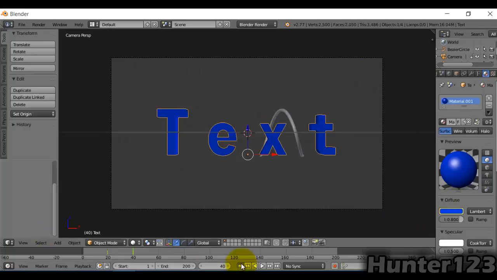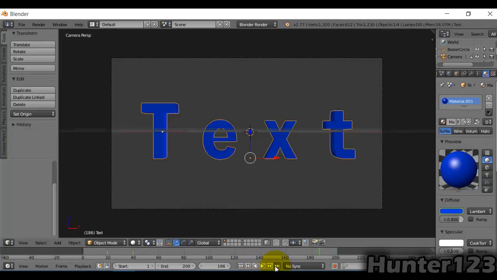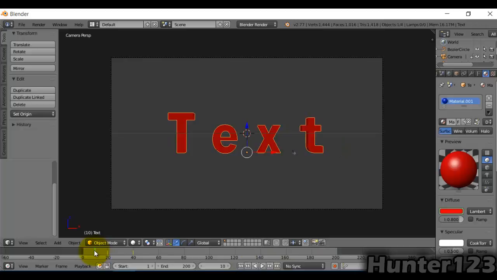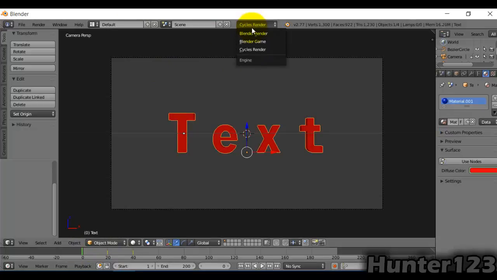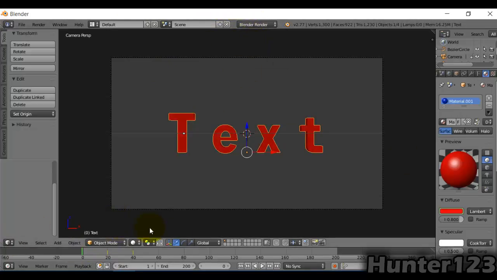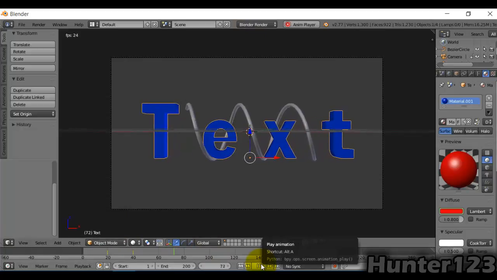So now if you play it back, this is why I like Blender Render better, because it actually shows you the colors as it's happening. But before you render it, make sure to change it back to Cycles Render, but keep it in Blender Render for now. So now if you play it back, it changes like that.